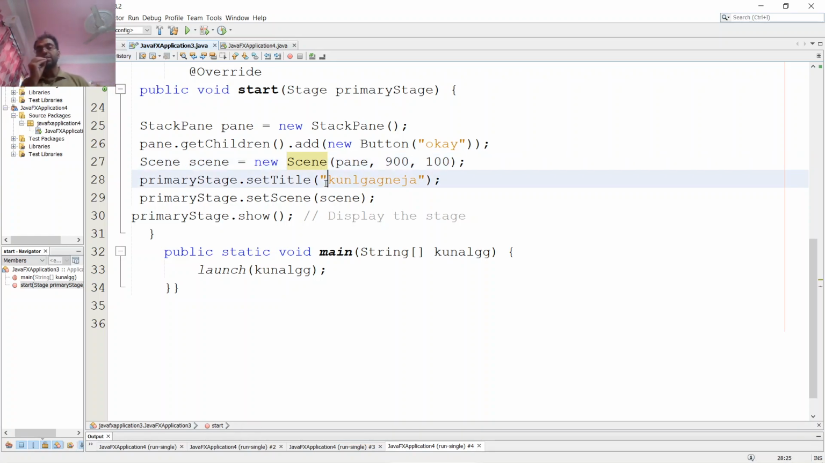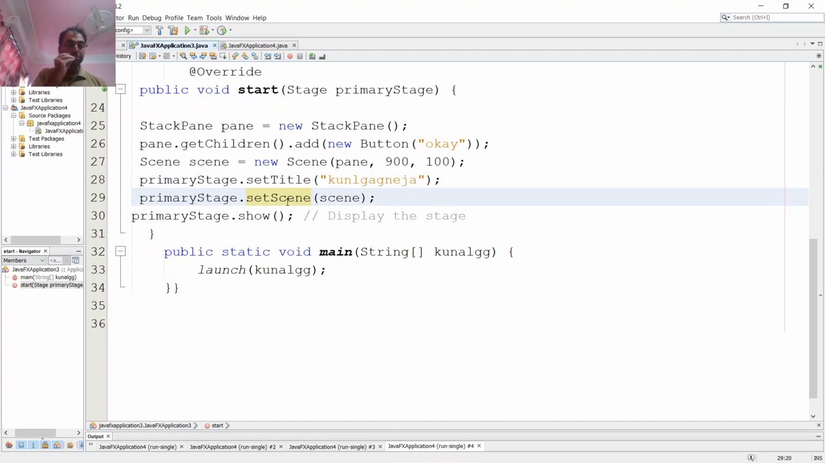Primary stage.set title, Kunal Gagneja. Now that Kunal Gagneja will be displayed on the top of that. Primary stage.set scene. Primary stage.show. Public static void main string Kunal G, launch Kunal G. This is a method which I am calling. I am launching that method Kunal G.